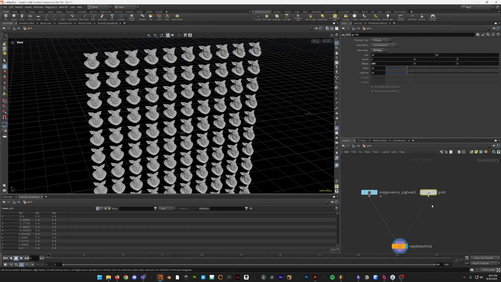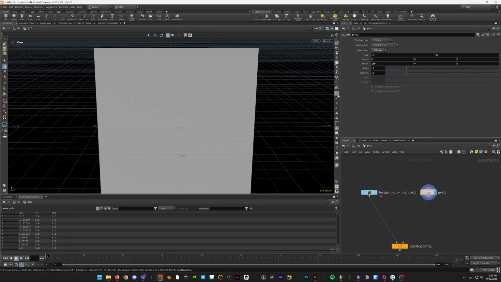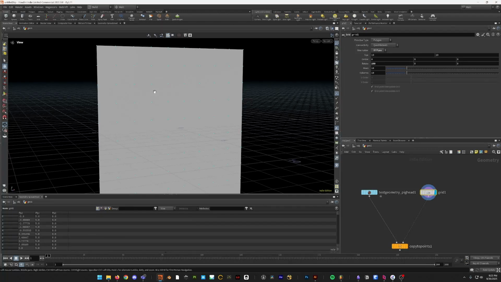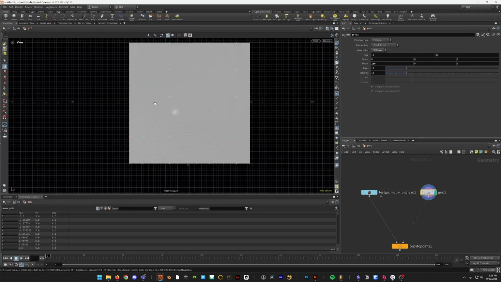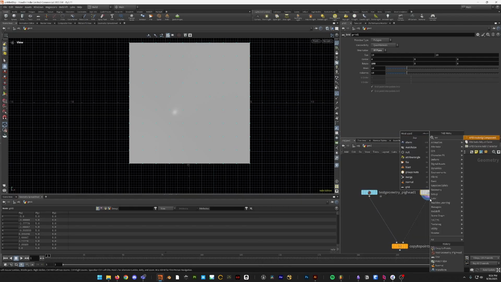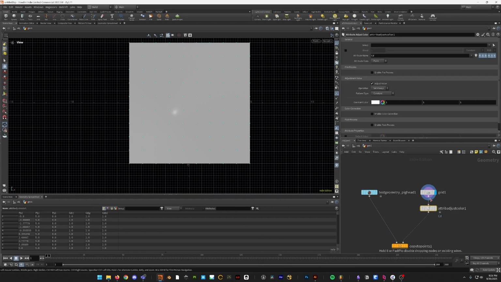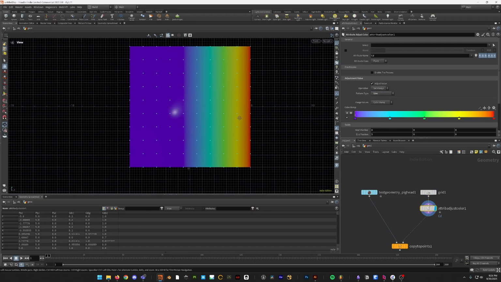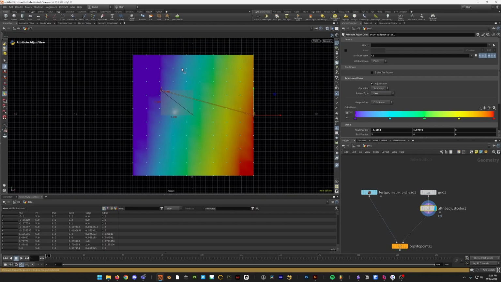So the way we're going to make the offset on the grid for the rotation is to create a color that goes from 0 here to 1 here, and then we can just make an attribute from that and use it for the offset. There's a nifty node called attribute adjust color, and in here you can set the pattern type to line. This allows you to create a line to get a gradient, which is pretty cool.